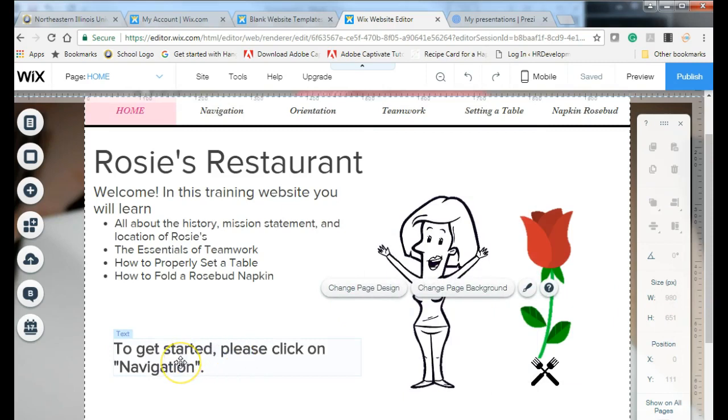Okay, so now the learner knows what to do, knows what they're going to learn about. So far so good, and I can see that it is auto-saving, so I don't have to worry about losing my data. Next, I'm going to add my instructional video on how to fold a rosebud napkin. So my instructional video has been created with Kizawa, but I have uploaded it to YouTube. So I'm going to head on over to YouTube to retrieve the embed code.